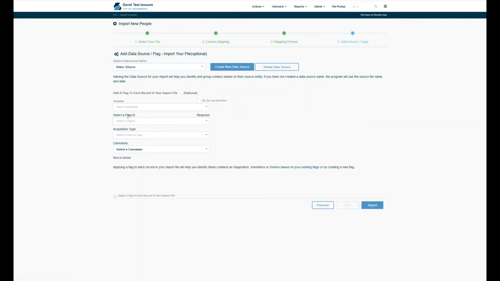You can then select the survey question in the Survey Question drop-down menu. You will then use the Select an ID flag drop-down menu to select the flag. Then you can use the Acquisition Type drop-down menu to select an acquisition type. Lastly, you can associate the flag with a particular canvasser.